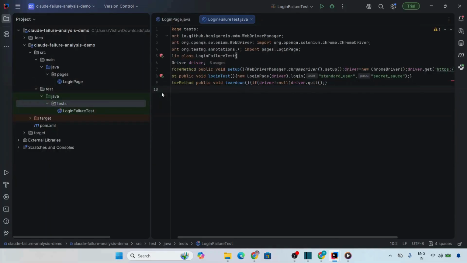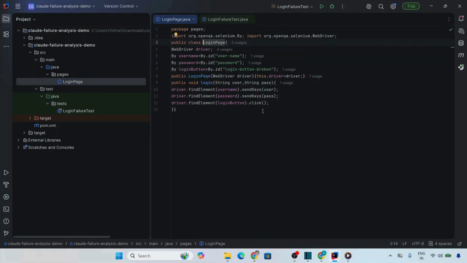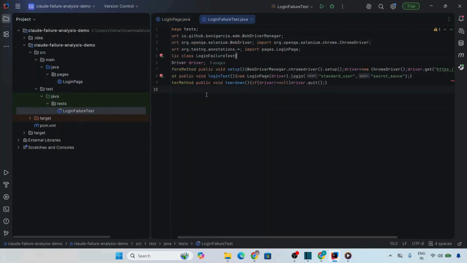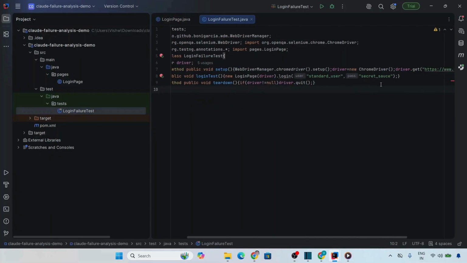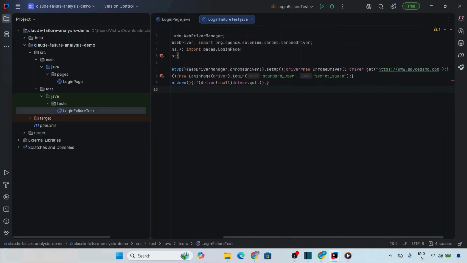So here, as you can see in the IntelliJ, I have created a framework which has 2 folders, one main and the other one test. In LoginPage.java, it has all the page objects, while in LoginFailureTest, it has the actual code to run the scripts in the Chrome driver. Now again, we have taken this particular website, saucelabs.com, as our targeted website, but here we have done one intentional change.